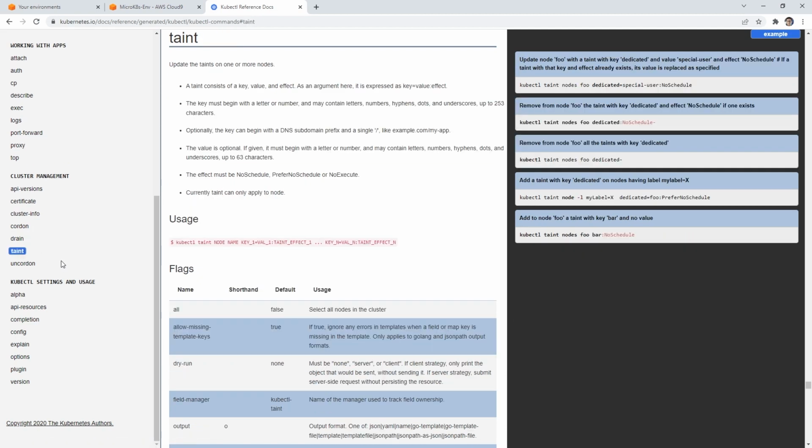Cordon, drain, those are really for managing nodes or spinning them down. Uncordon as well, taint as well. So these we're not going to be touching at all. This would be something you would do in the CKA, the administrator. Then we have other ones down below here.